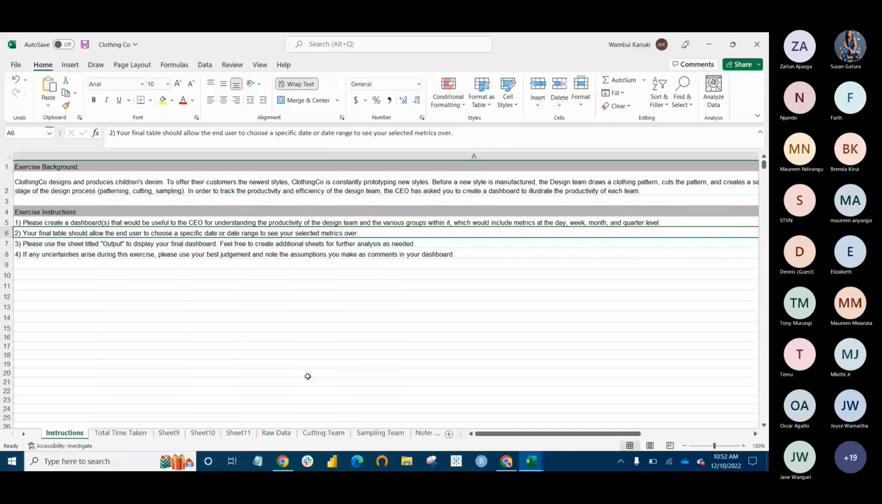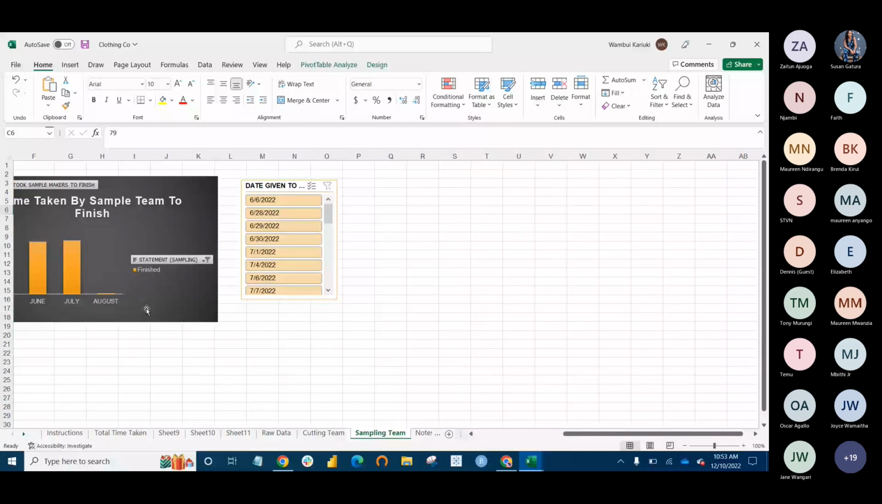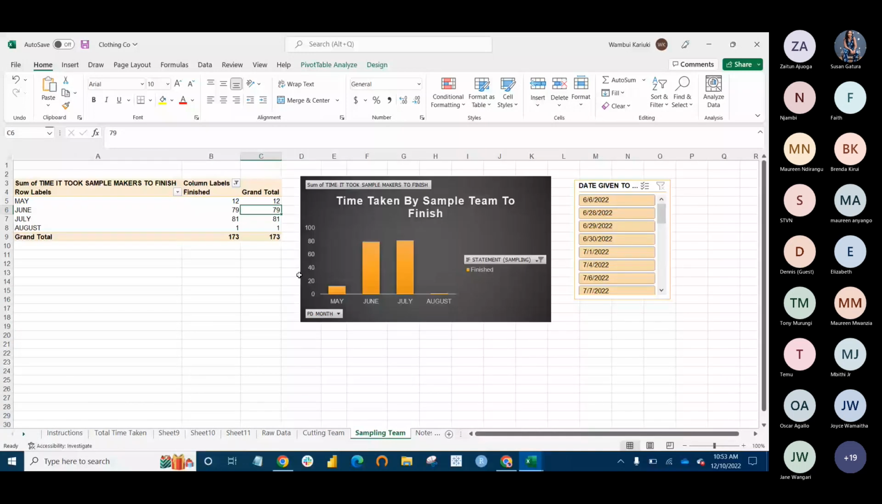So from there, this is what I was able to get. The time it took for the cutting team in May was very low. In June, it was a bit higher, and then in July, it spiked. I did the same for the sampling team. In May it was low, in June it was higher, and then in July it was even higher, and then in August it went down.